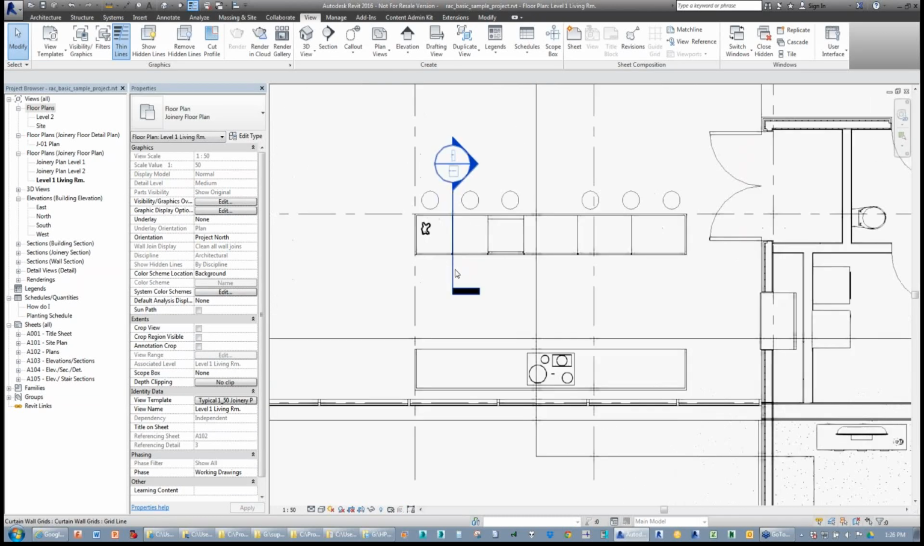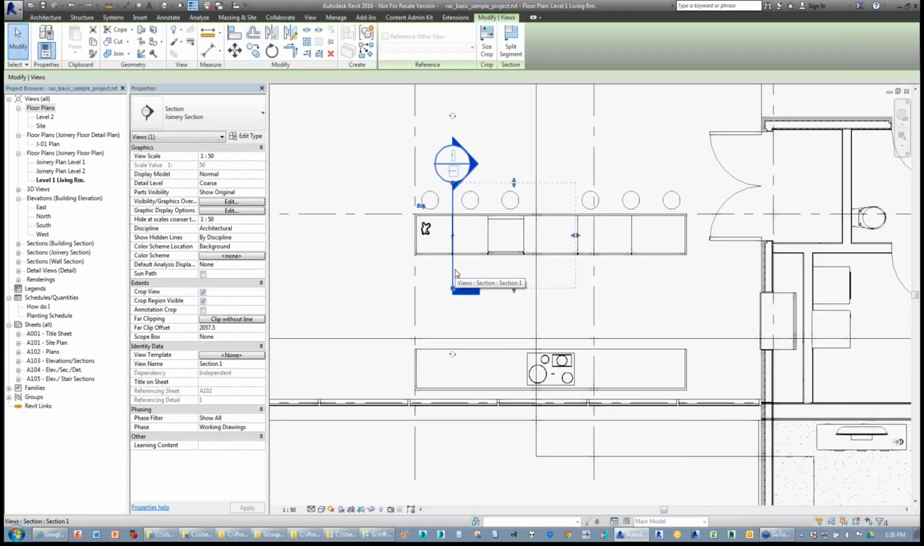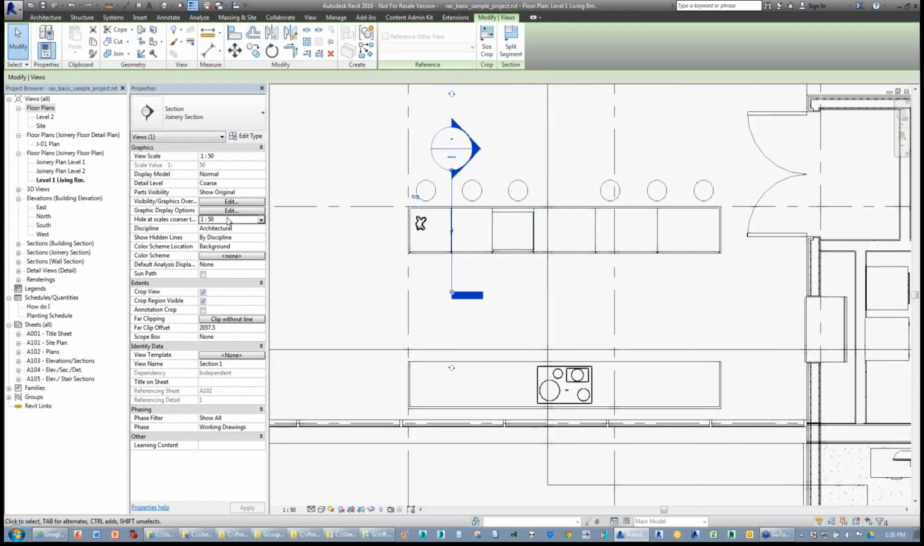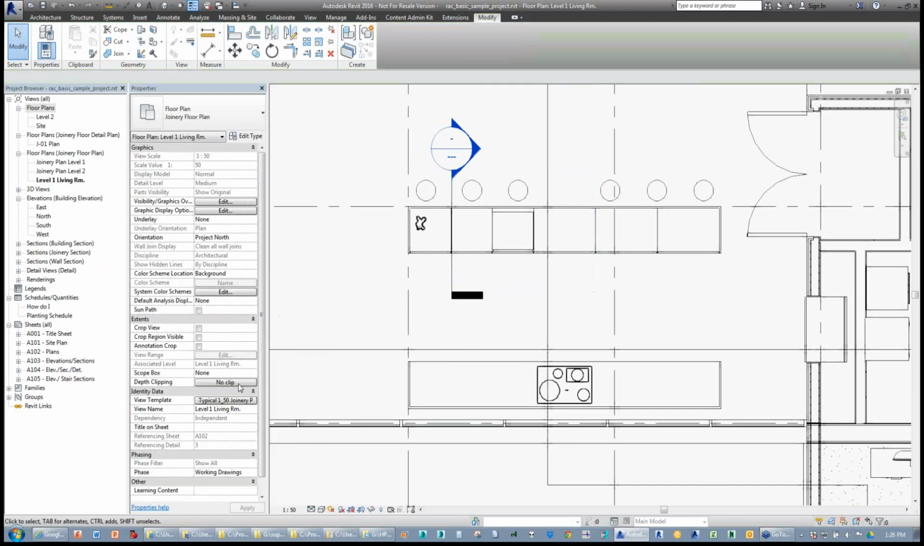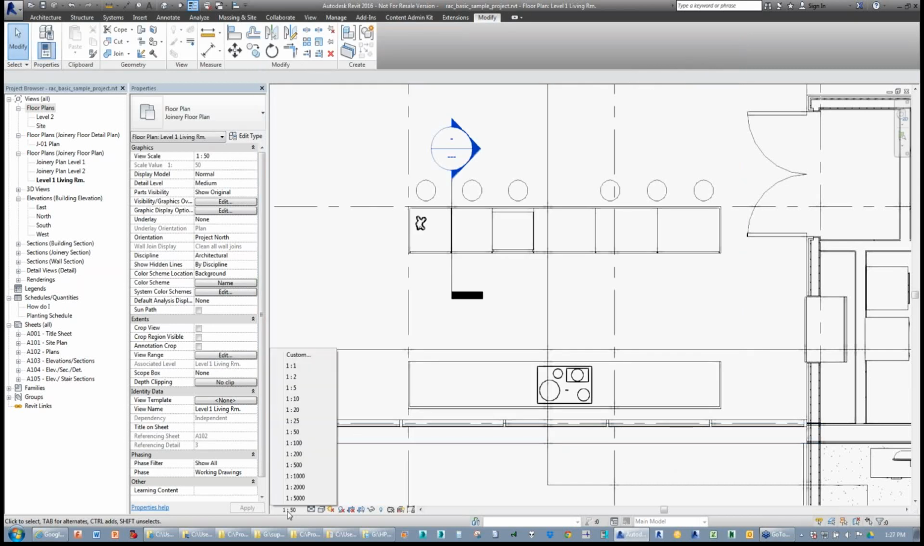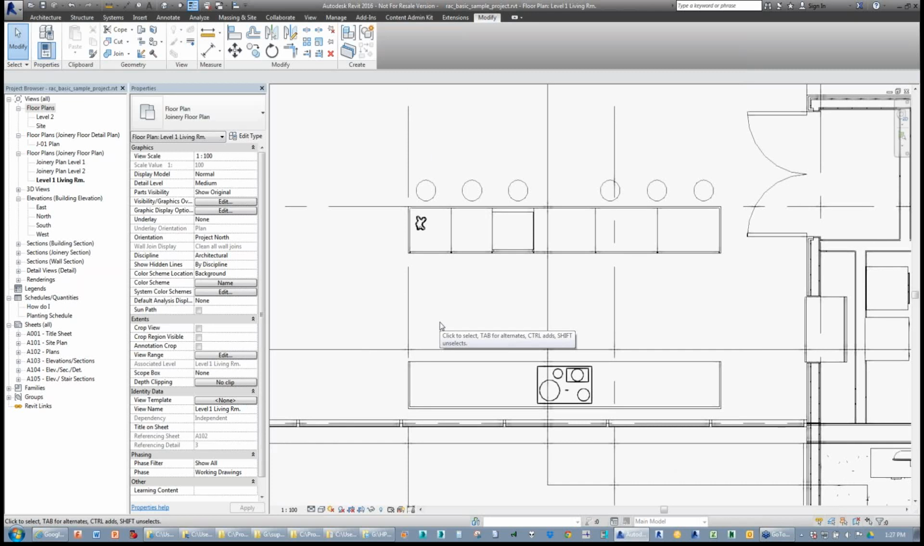Okay, now you'll note that in this 1 to 100 I can actually see that section, and that's not what we want. I don't want to see all of the clutter of my joinery sections and elevations in this view. So what I can do is change this, I'll just set that to no template. If I change this to 1 to 100, you'll note that the section has disappeared.